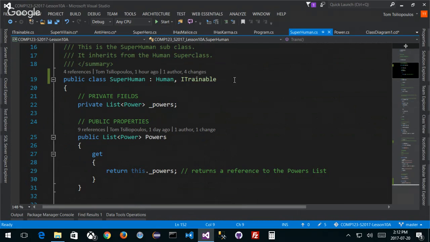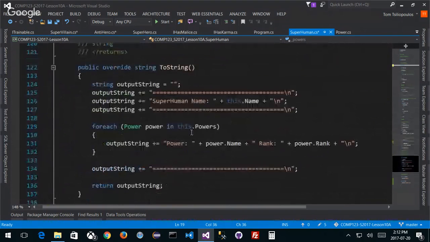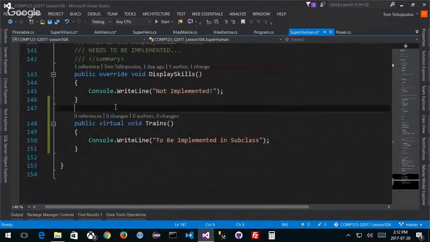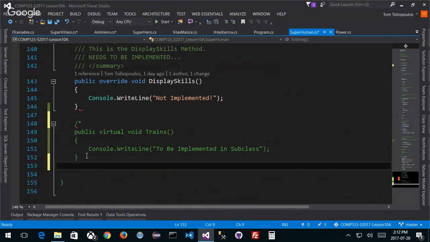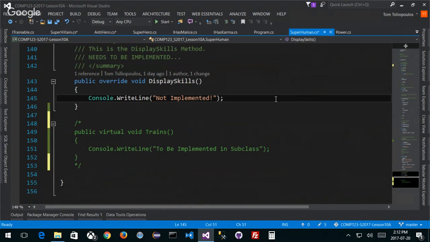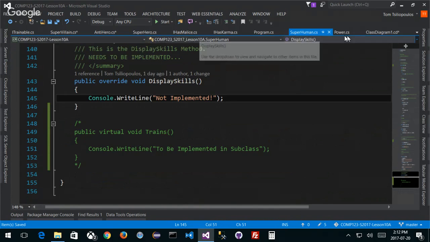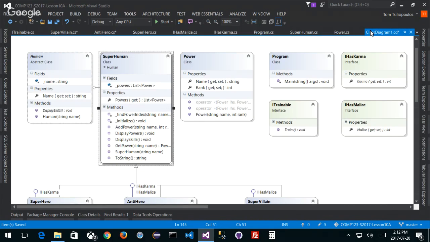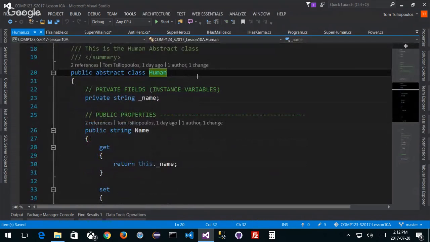Then trainable may want to be put somewhere else. And if that's true, let's comment this out again, just to show you what the effects are going to be downstream. So comment this out at the bottom. Okay, cool. We took out the trainable interface up here, and I want to put it into my human. So I'm going to go back to the class diagram, double click on human. It's an abstract class, yeah? But I want to do ITrainable.